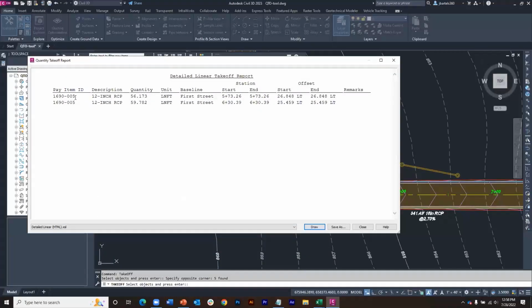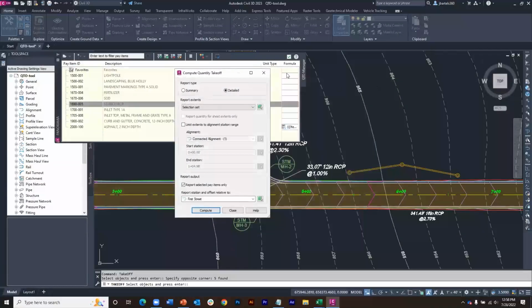And here you can see the pay item ID for those two pipes. There's the description. There's the linear footage of the pipes. There's the baseline they're tied to, the stationing of the start and end, and the offset for the start and end. So just some additional things that you can get from your extractions if you want to.